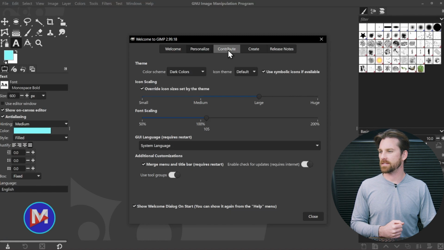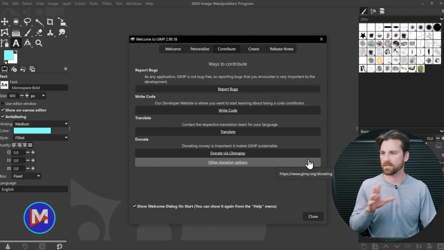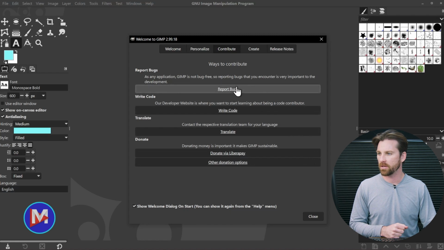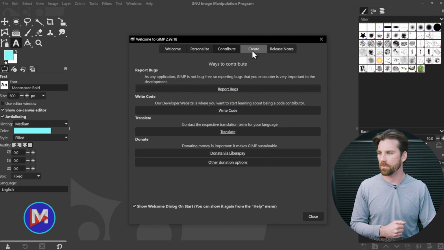The next tab here is the Contribute tab if you want to report bugs, so anything that breaks while you're testing out this new version of GIMP, and lots of things probably will break because it is a development release version and there's a lot of big new features in here. You can report those bugs, or you can write code for GIMP, you can translate GIMP into different languages, or you can donate lots of money to GIMP.